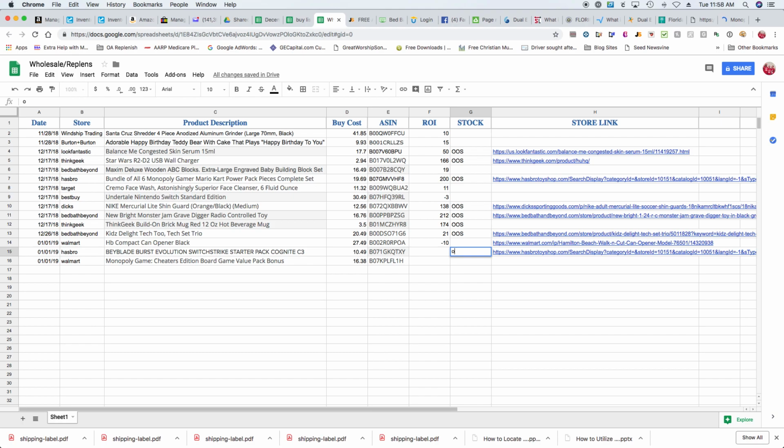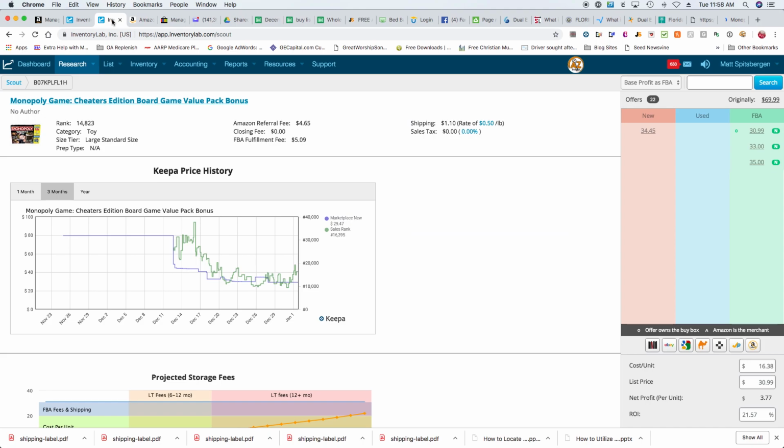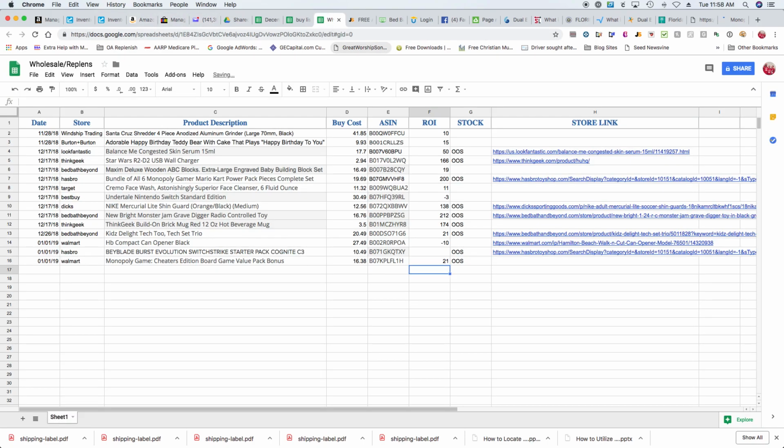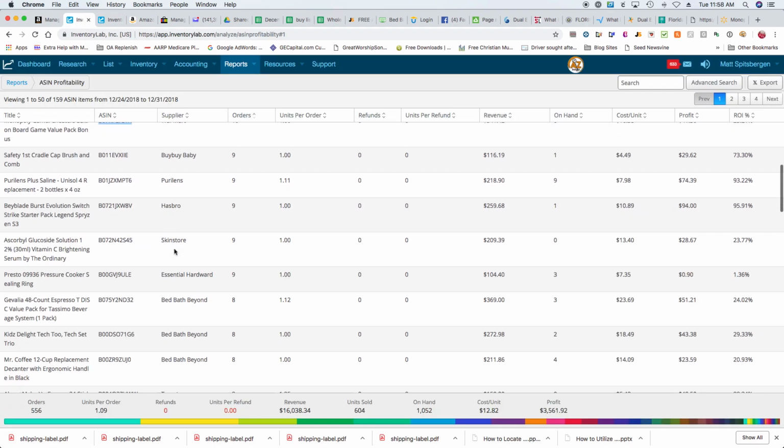This one was out of stock, right? And this one's out of stock. We can still put the ROI. So let's do ROI is 21%, but it's out of stock. I think this one was about 100. Okay. So you want to include all of that information. So let's try to find one that we still haven't reordered anything.